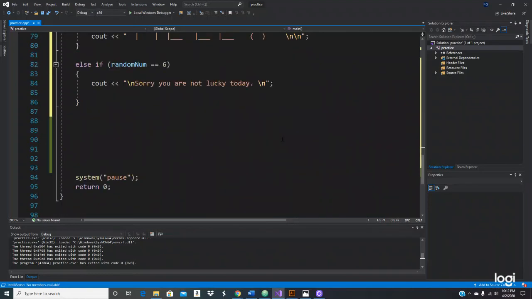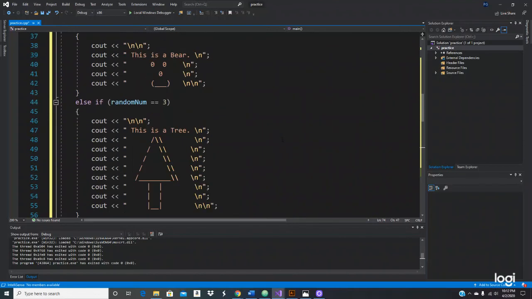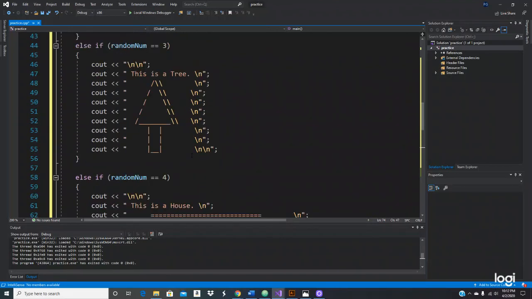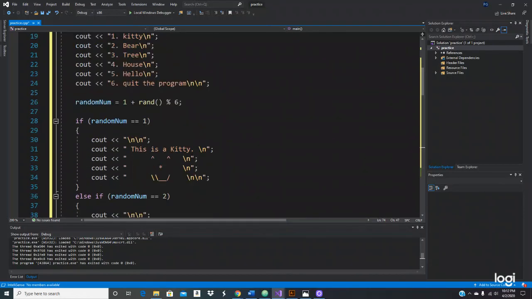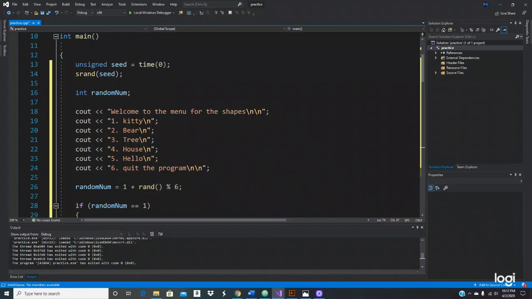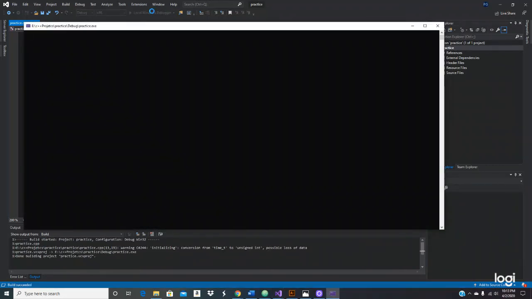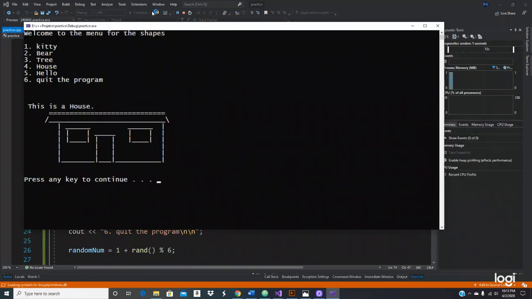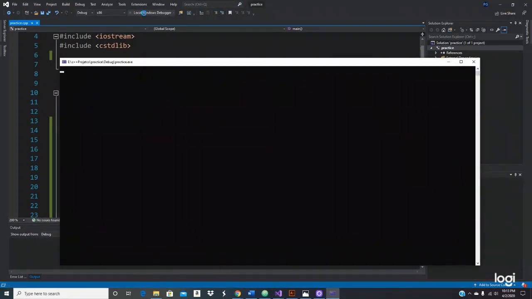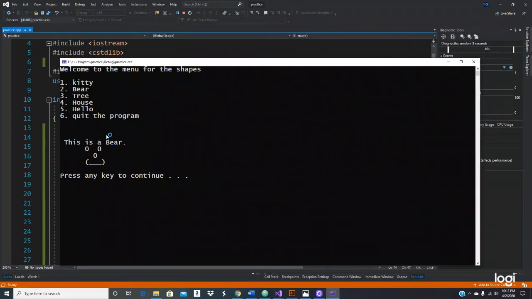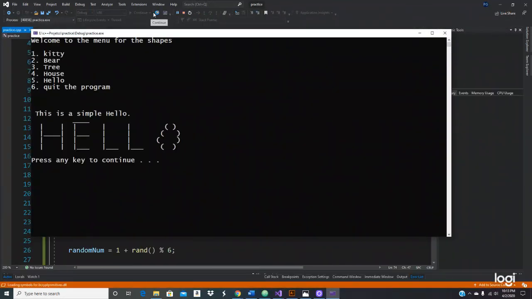Okay. So this program should work. 1, 2, 3, 4, 5, and 6. And we have our random numbers going to go from 1 through 6. Okay, let's run that and see. Nice. This is a house. It gave us the random number 4. Cool. Let's draw it again. Oh yeah, this is a bear. Bear. Another one. Oh, this is a simple hello.